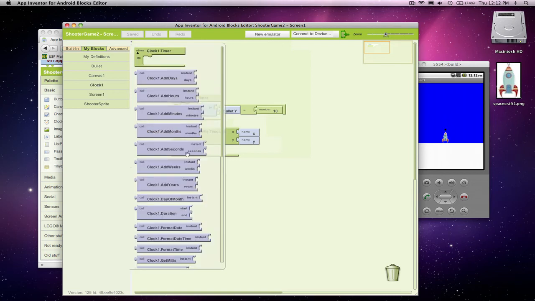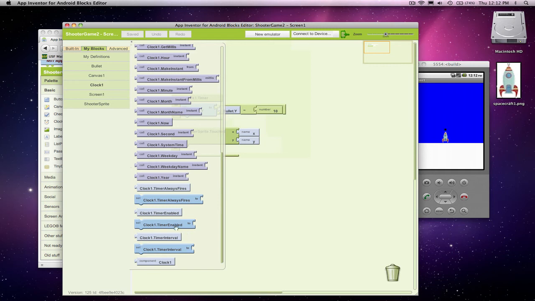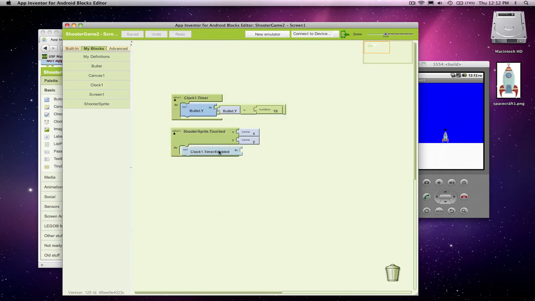So I'm going to grab the clock. It's going to have a set timer enabled, and it's a Boolean, so it's got to be true or false. To get true or false, I go over to logic, and there's true. I want to set it to true. Still nothing's happening yet.